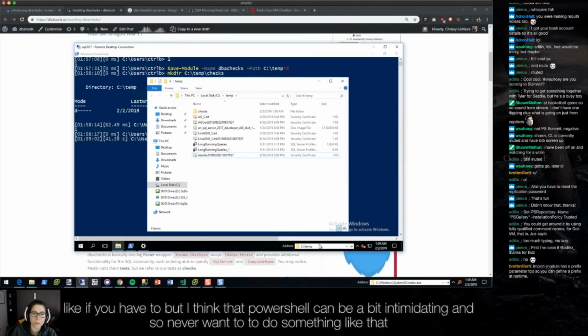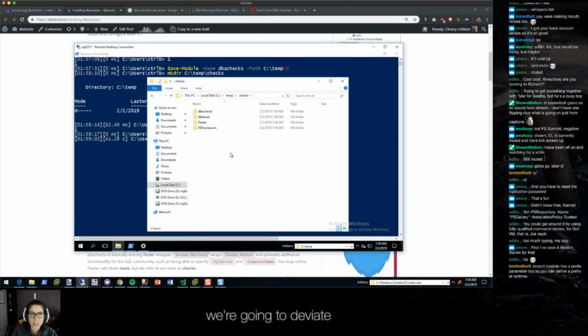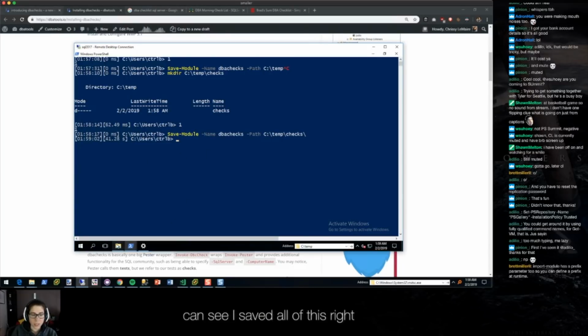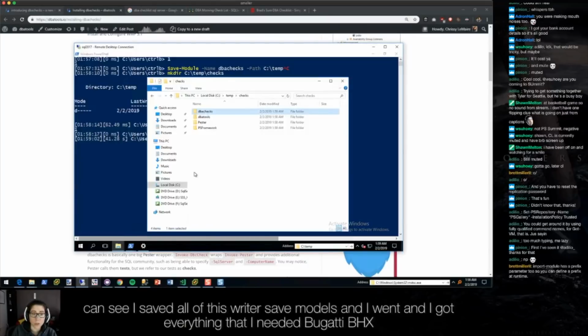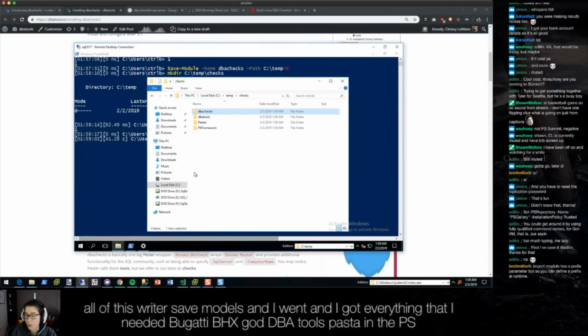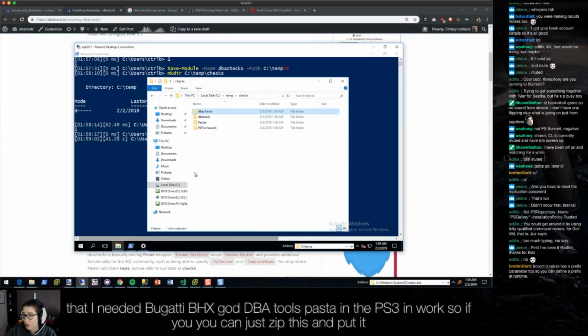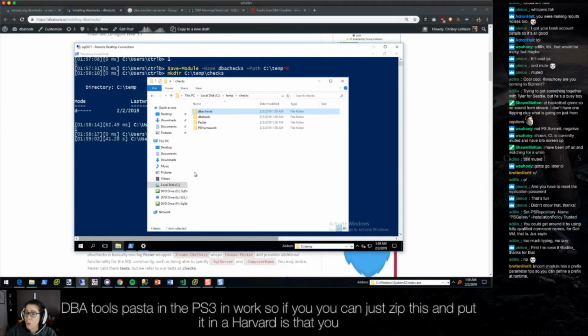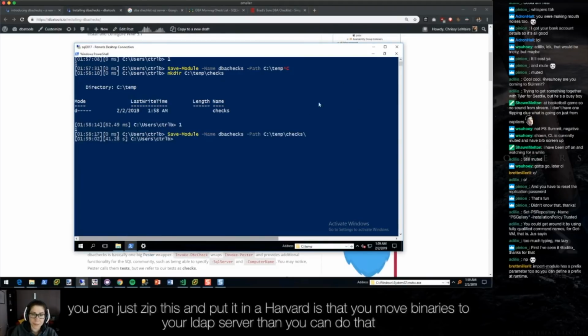I have to. So whenever we go into dbachecks, you can see I saved all of this, right? So I saved modules and it went and I got everything that I needed. It got dbachecks, it got DBA tools, Pester, and the PS framework. So if you can just zip this and put it, however it is that you move binaries to your air gap server, then you can do that.